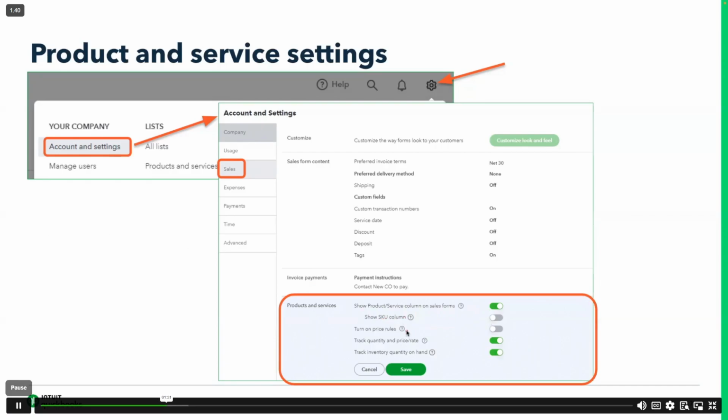If you're using a Plus or Advanced subscription and you want to use price rules, you will toggle that on. Quantity and price and rate, you can toggle on or off, whatever is going to be appropriate for you. And if you need to turn on your inventory function, this is where you would do that as well.